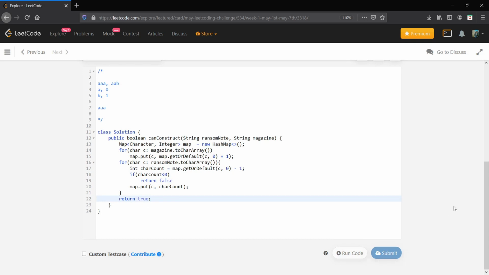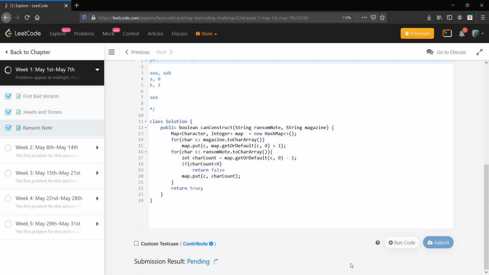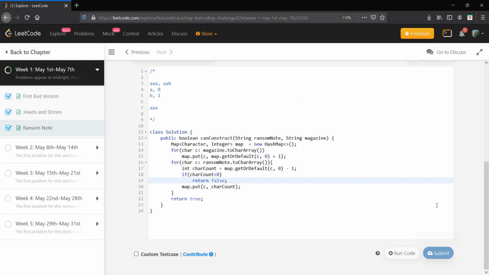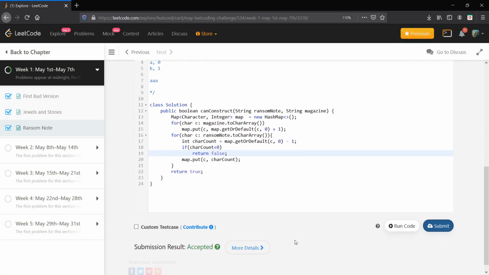Let's try to submit and see if that works. Alright, so we are missing a semicolon here. Let's submit it. Yeah, so that is accepted. That's the solution for day 3 of the LeetCode challenge.